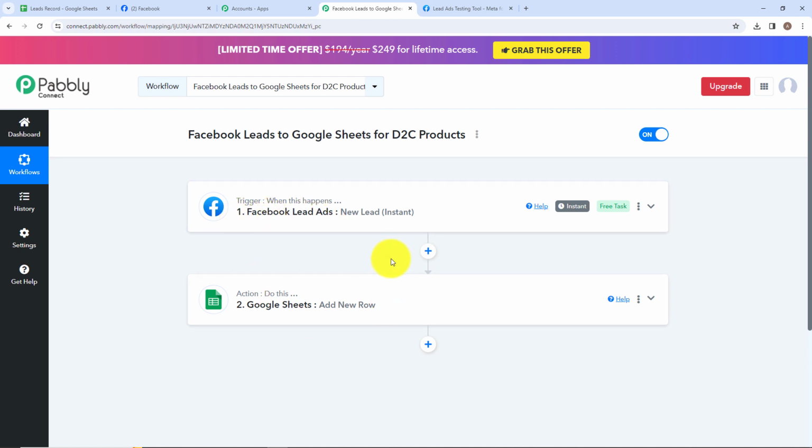So let's summarize this quickly. Your trigger application is Facebook lead ads, and my trigger event is new lead instant. Your action application is Google Sheets, and my action event is add new row. And if you also want to add all the lead details into your Google Sheets whenever a new lead is generated through Facebook lead ads, then simply follow this two-step workflow.